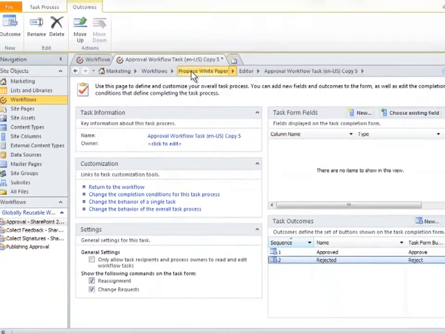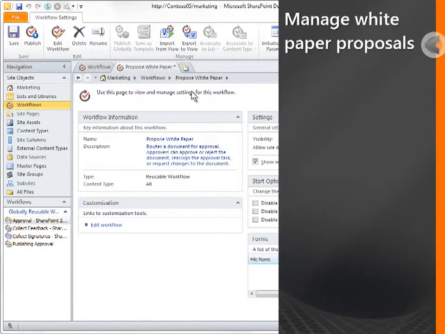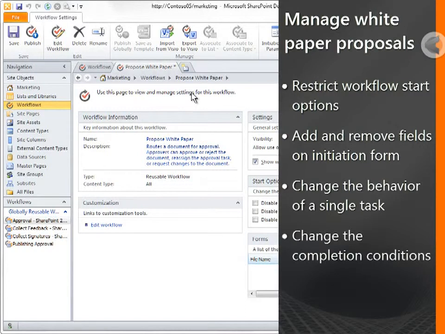So looking at the workflow we created, I'd like to use it to manage a white paper authoring process in my organization. To do this, I'll restrict the start options available to users, change the fields on the initiation form, change the behavior of a task, change the completion conditions for the task process, and add a new behavior to the end of the task process.